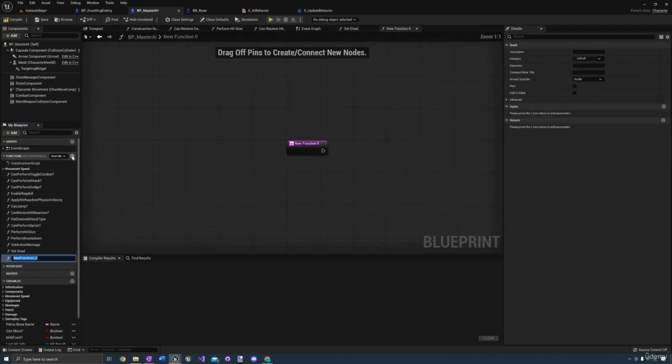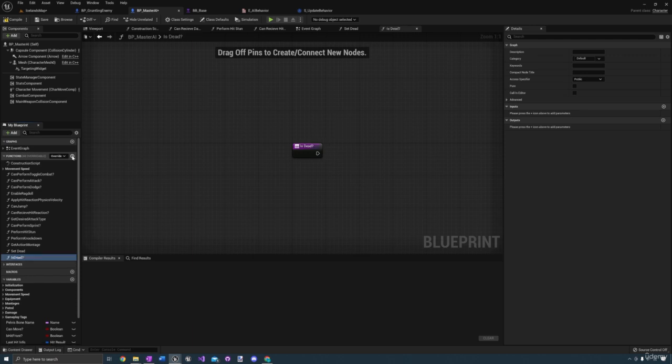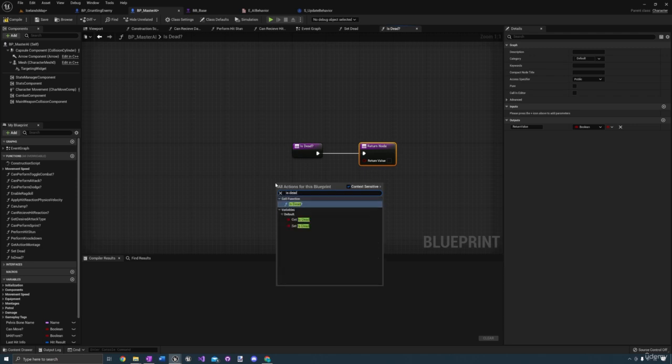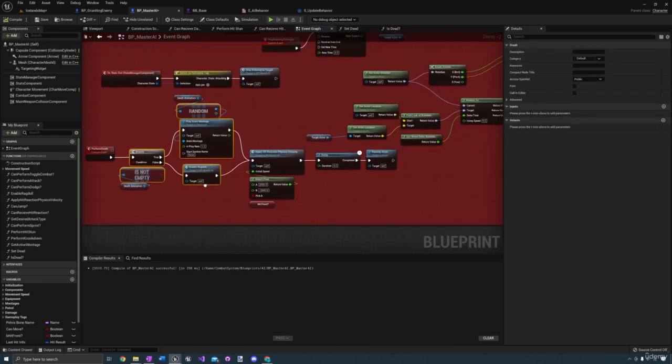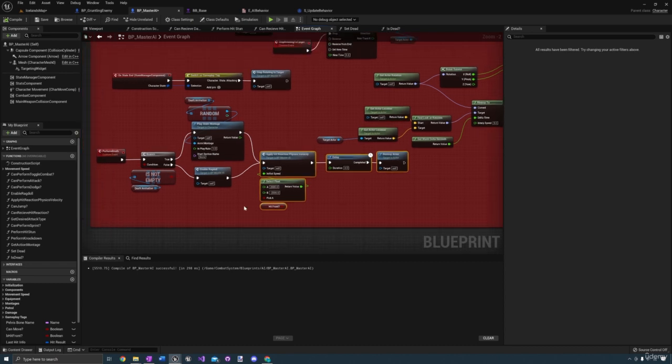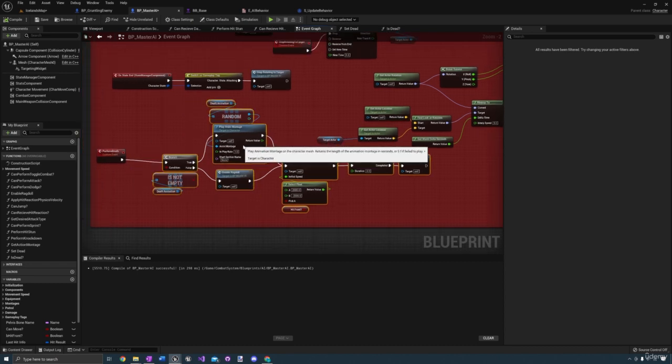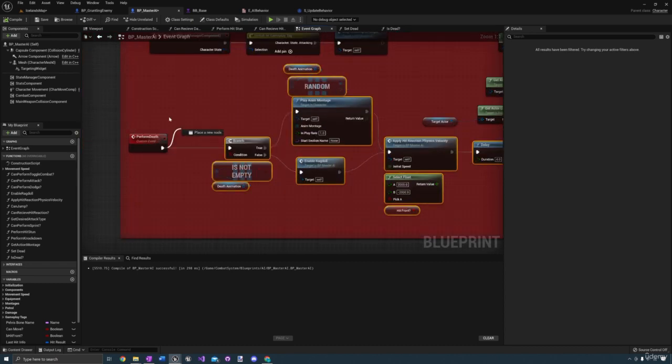Create a getter function IsDead. We'll return a boolean. Let's get IsDead, and let's make this a pure function. Compile and save. Here, whenever the AI is performing death, let's set dead.